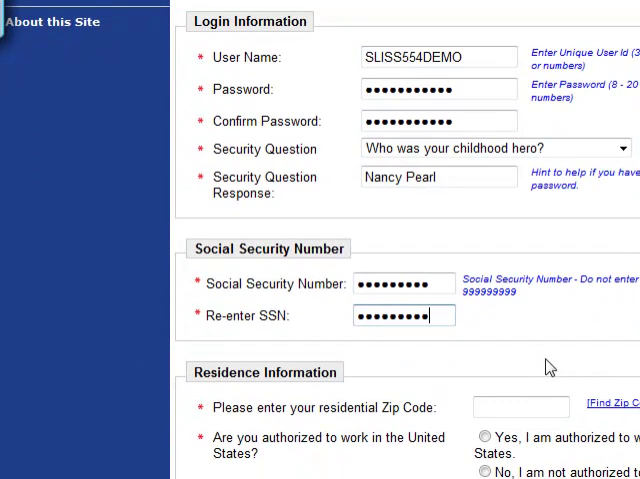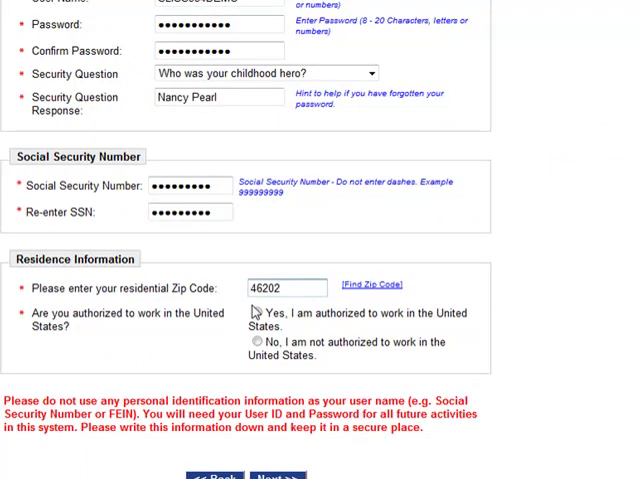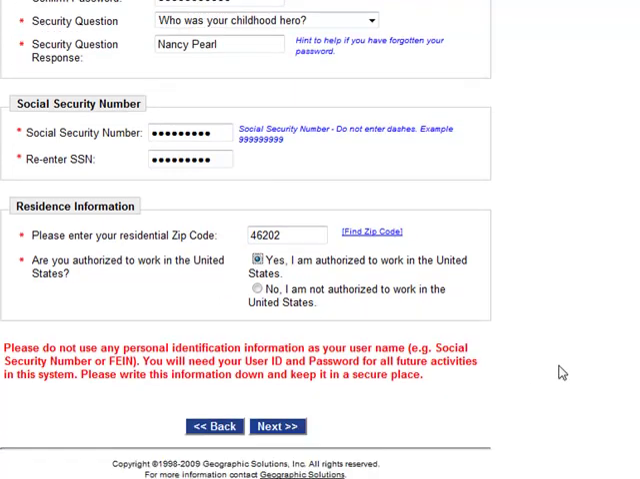The third portion deals with residence information. For the first blank, enter the 5-digit zip code for where you live. For the second blank, if you are authorized to work in the United States, click Yes. If you are not authorized to work in the United States, click No. Once all the fields are completed, select Next.